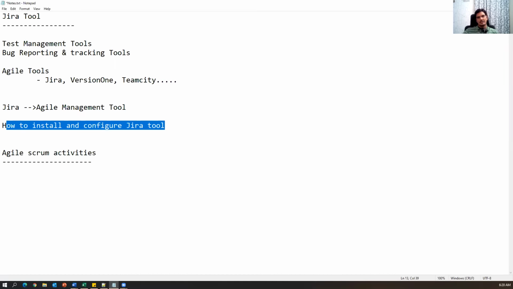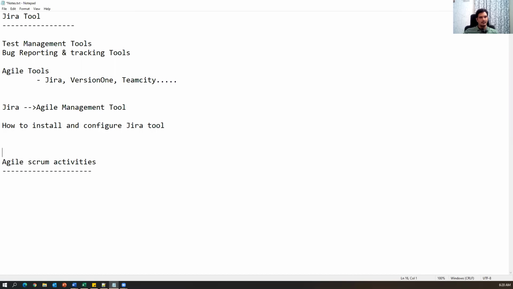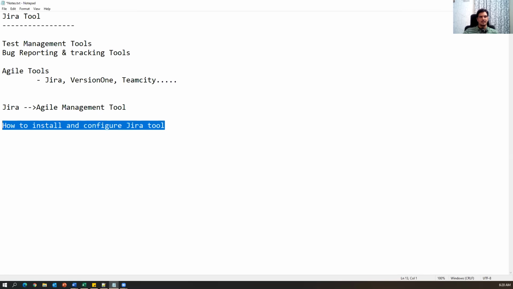So first we will see how to install and configure the Jira tool. This is the first thing which we need to do. Jira is basically an agile management tool, which is available in two different flavors.